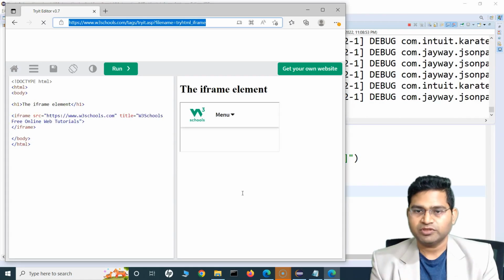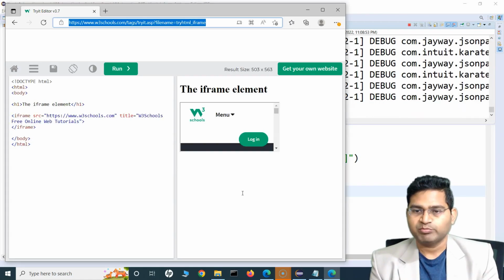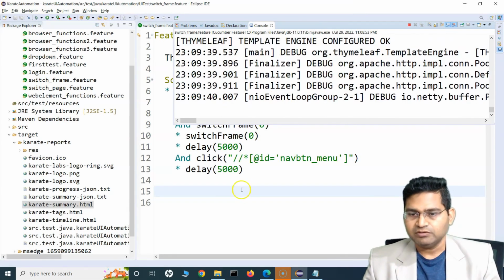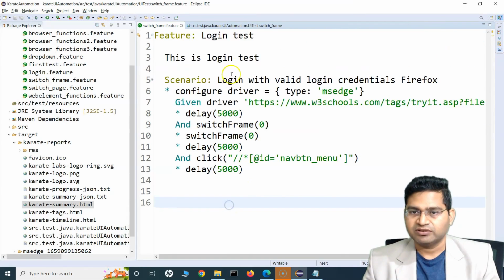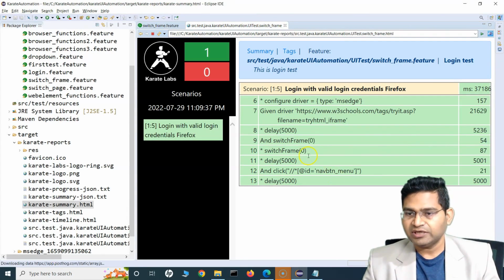So it's opening W3 school. Now keep an eye on this menu drop down there, and you can see it has clicked on the menu link there. It will close the screen now, and once it finishes, let's refresh the screen here, and you can see that everything has passed.